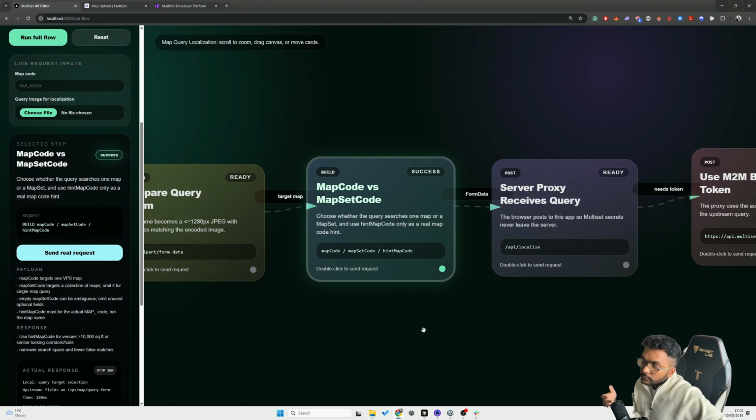So the third step is to know when to query a map and when to query a map set. If you're using MultiSet, you'll already know that a map is a single map and a map set is a collection of maps with relative positioning. Map code targets a single VPS map, and map set code targets a group of maps with relative positioning, but only when the product truly queries a set. For a single map, we omit map set code rather than sending an empty string. Hint map code narrows the search in a large venue, but it must be a real map code, not a display name. So make sure that you send the real map code.